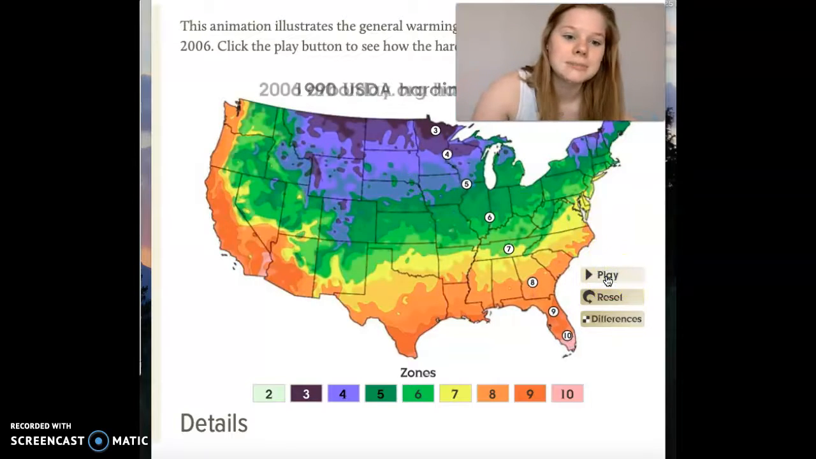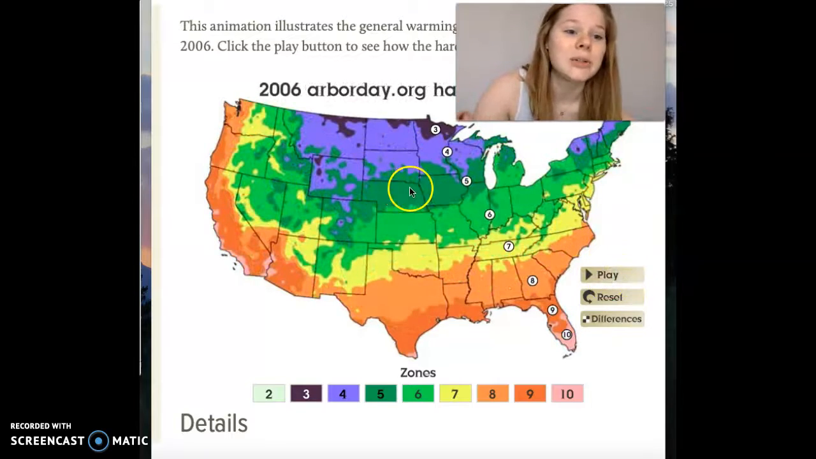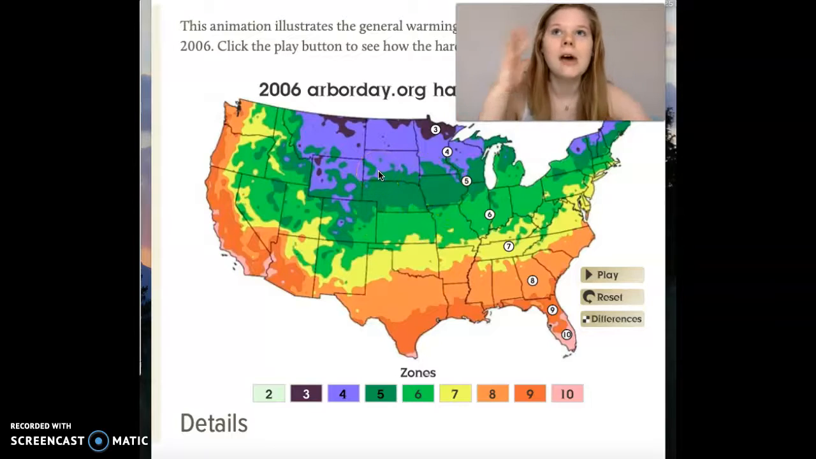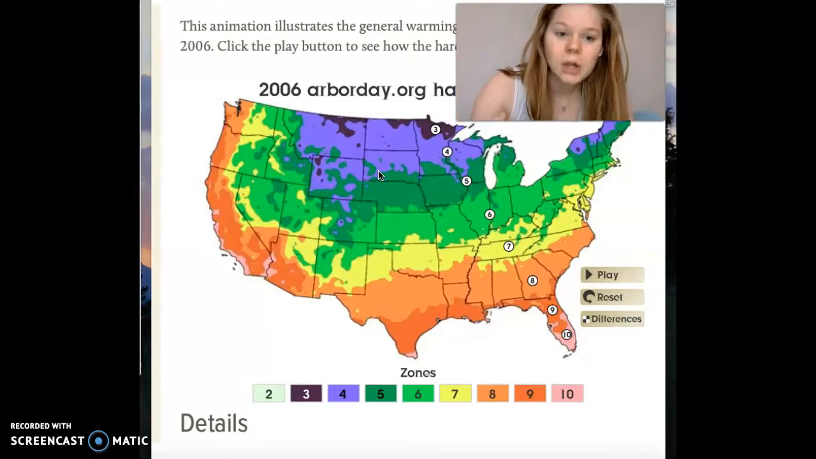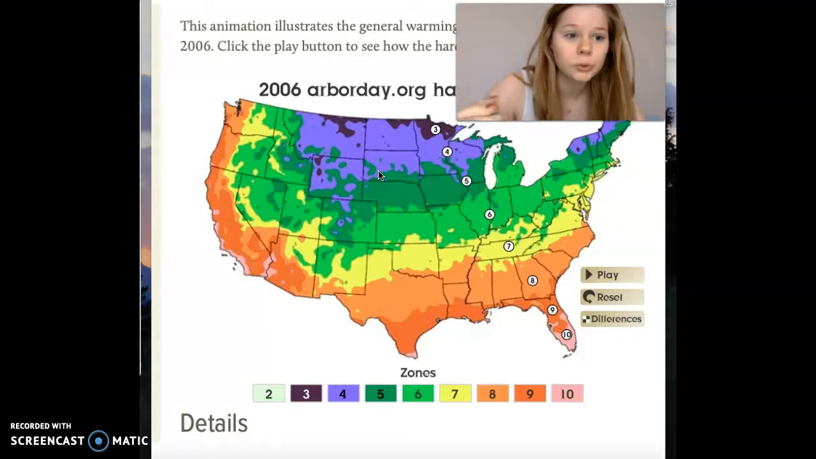So if I play this, now it's 2006, and you can see Nebraska is completely in zone 5. Now, trees are really resilient, so I feel like this has less of an actual impact on the trees that are growing, because there are many trees that are going to grow in plant hardiness zones 4 and 5. So this has had less of an impact on the actual trees that are still growing in Nebraska, but where it's really concerning is the pests.